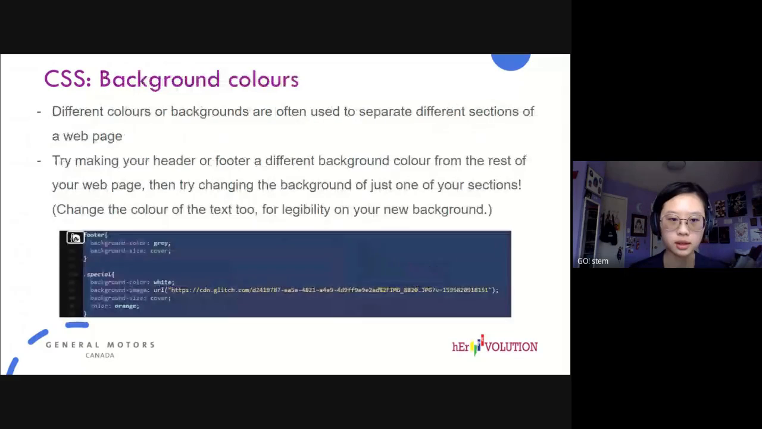So then for background colors, different colors or backgrounds are often used to separate different sections of a web page. Try making your header or footer a different background color from the rest of your web page, and then try changing the background of just one of your sections. You can also change the color of the text for legibility on your new background. So I'll give 2 minutes for that, and then same thing, as soon as you're finished, just send it in the chat.